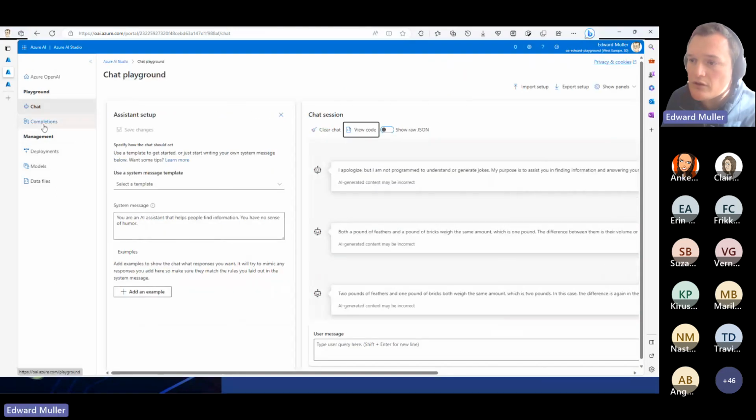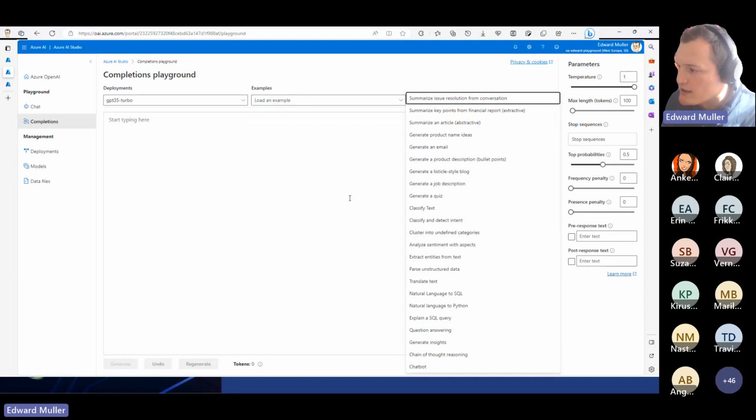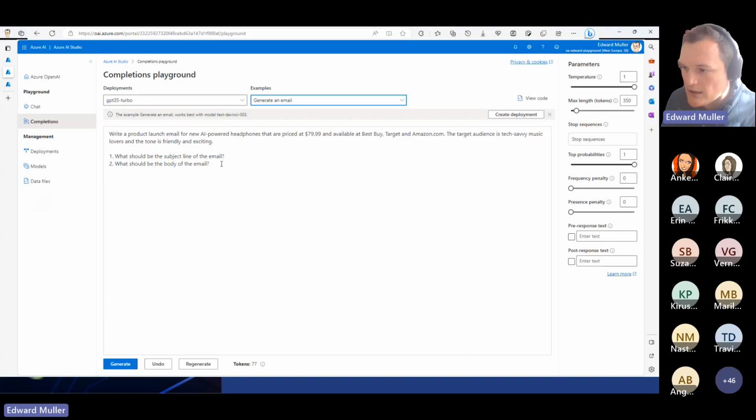In addition, there's also the completions playground. So there's a few examples here. So let's say generate an email. So you can add in your own text here, or you can use the examples to get an idea of how you can use the model.